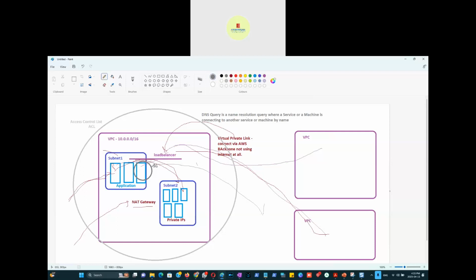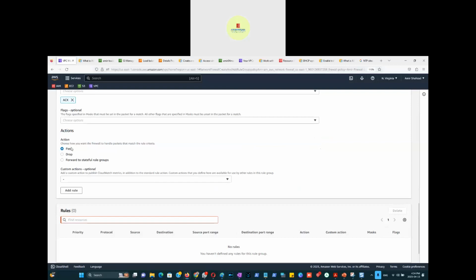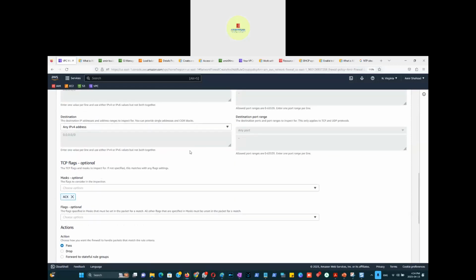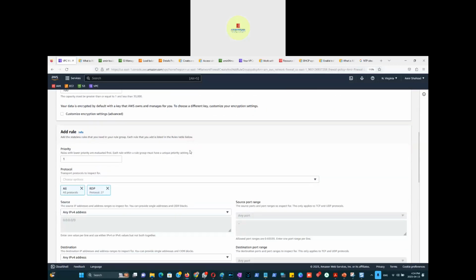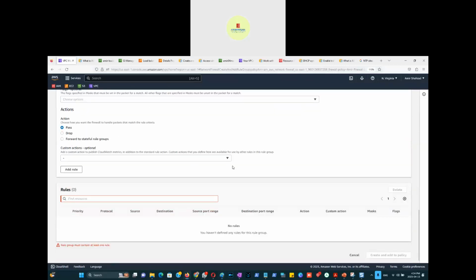And stateless, the user is not expected to stay long. So few things are checked: user authentication, what protocol the user is using, is the user connecting from a legit source, and then the user is let into the network, allowed into the network. So action, choose how you want the firewall to handle packets that match the rule criteria. If they match the rule criteria, which is RDP traffic coming from anywhere, then pass, or let that traffic pass, right? And there are custom options or new custom options as well, but this is it.